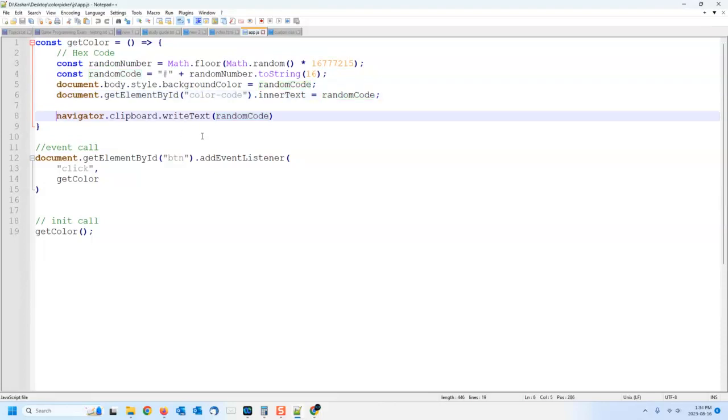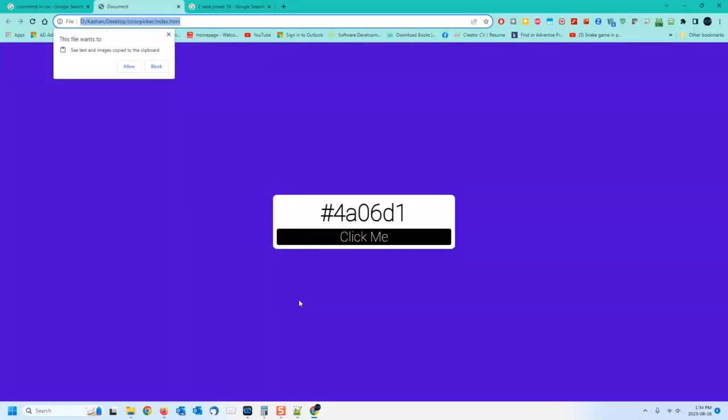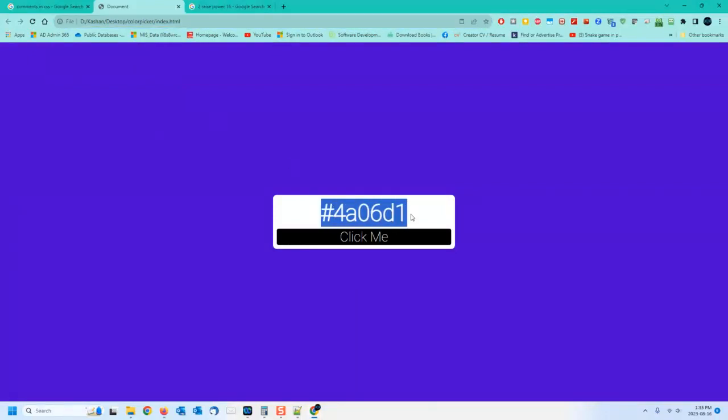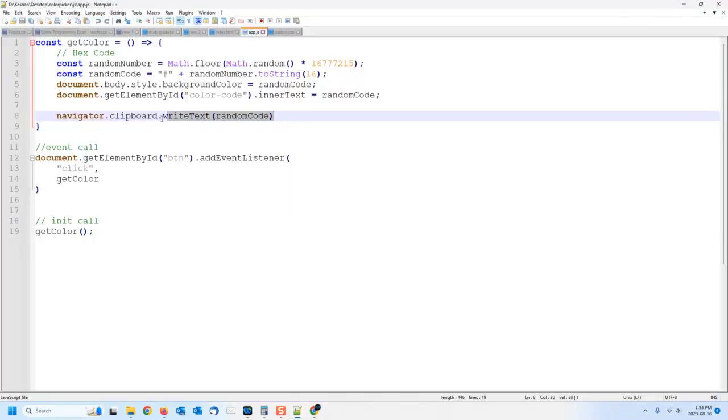And then this is not necessary. Navigator.clipboard.writeText. What this is doing is essentially when I refresh this, every time it is generating this on the side of the client, saying that this color code that is being generated, I have copied it to your clipboard just for your information. If I don't need that, the clipboard will remain empty.